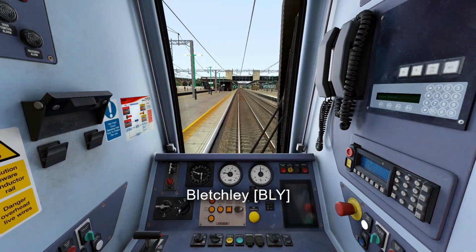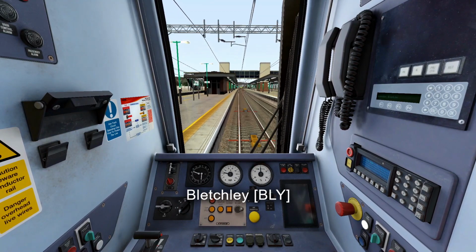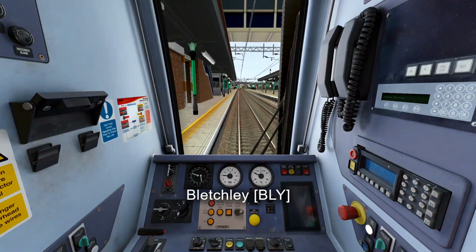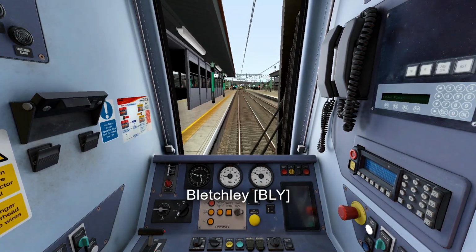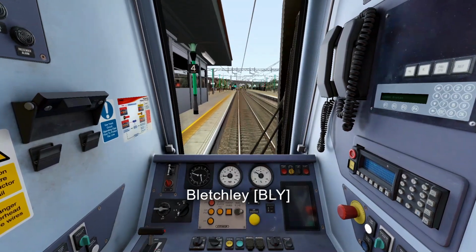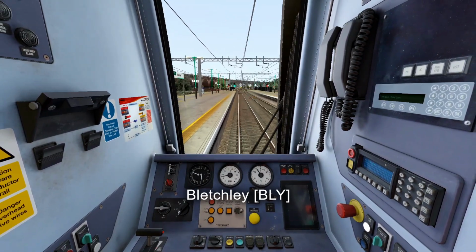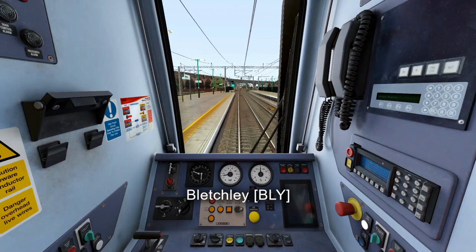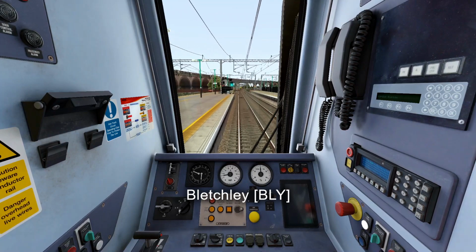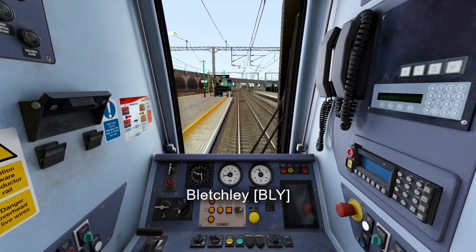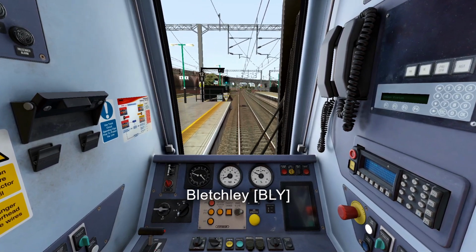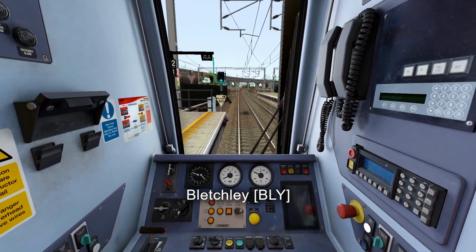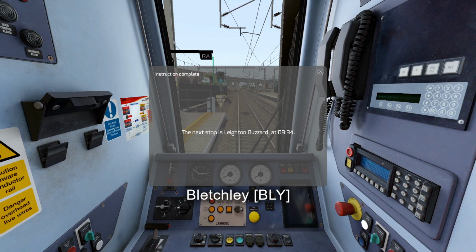So at Bletchley, I'm aiming to stop at the 8 car stop sign. So that's the 4 car stop sign. And then shortly should be the one for 8. So 8 is at the end with the 12 car stop sign as well. So arrival into Bletchley. Next stop is Leighton Buzzard at 9:34.